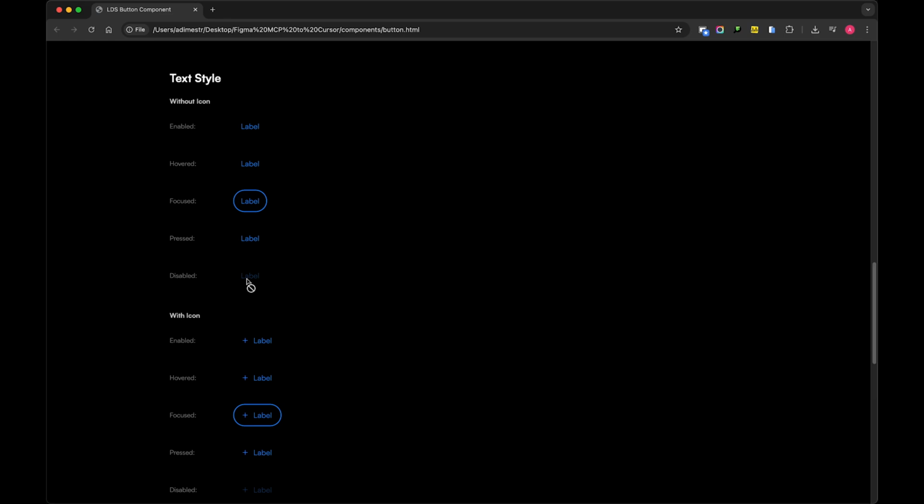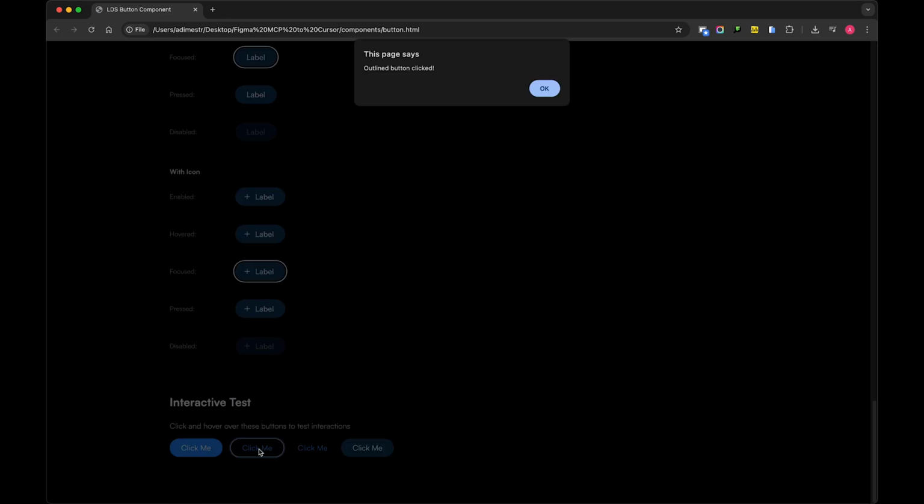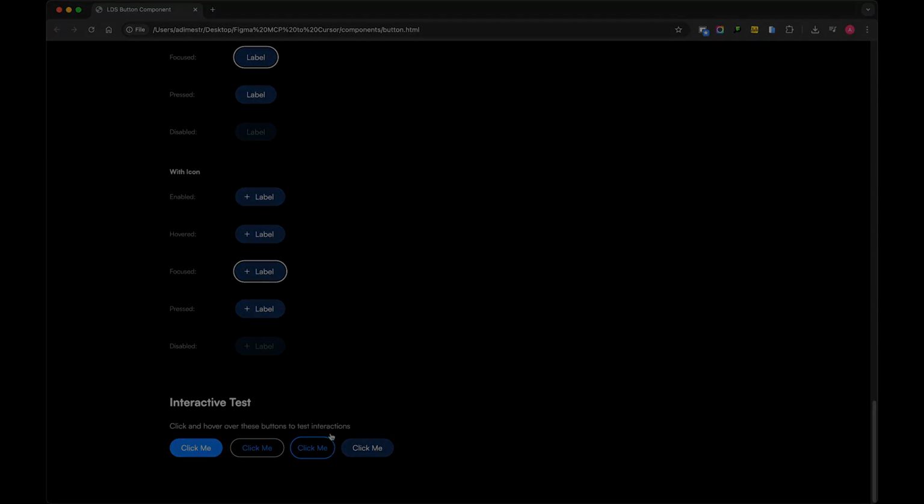We can now test the button in the browser. Cursor has implemented the click and hover states according to our token structure and interactions. This is just a small experiment, but you can extend the same workflow to more components and larger projects.